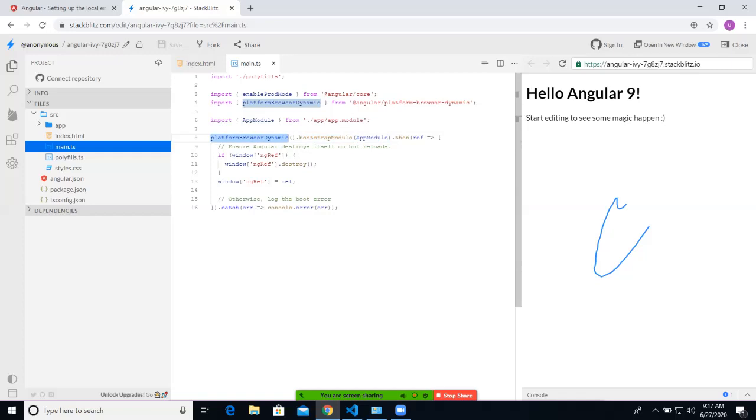What is the meaning of bootstrap? It tells the framework to get started with this module. And what is a module in a broader sense? In software engineering and computer science terms, a module is something that holds related files together. With Angular, a module is something that holds components and their services together.